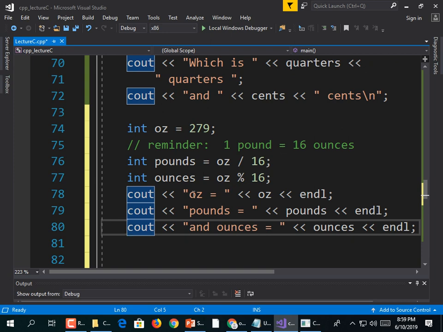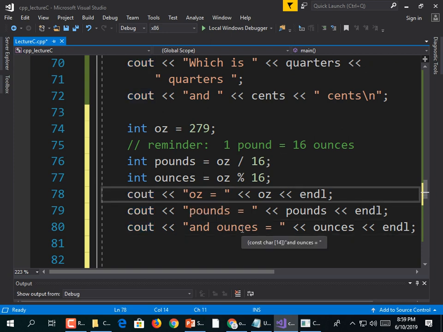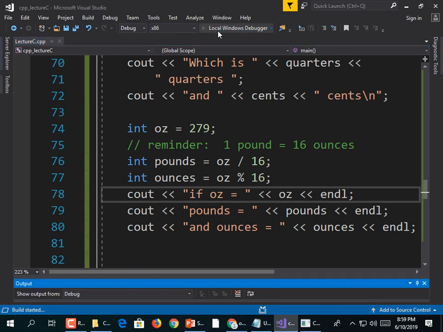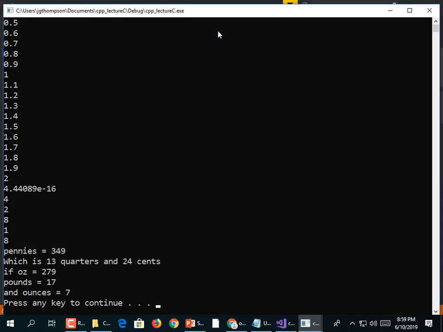And I think I'm going to add the word if here. Right. If ounces is equal to this, then pounds is equal to that, and ounces is equal to that. So I added the word if there just to try to make it make sense to me when I print it out, when I run it. And there we go. If the ounces is equal to 279, that's 17 pounds and 7 ounces.